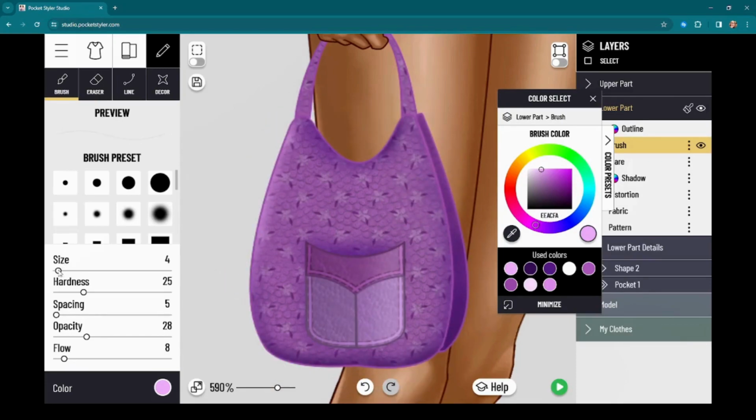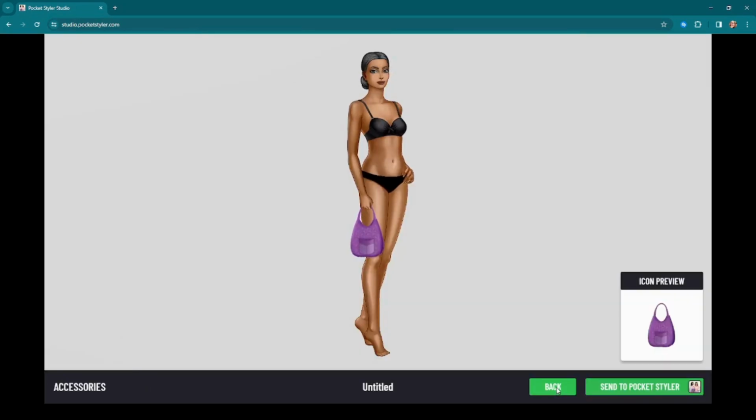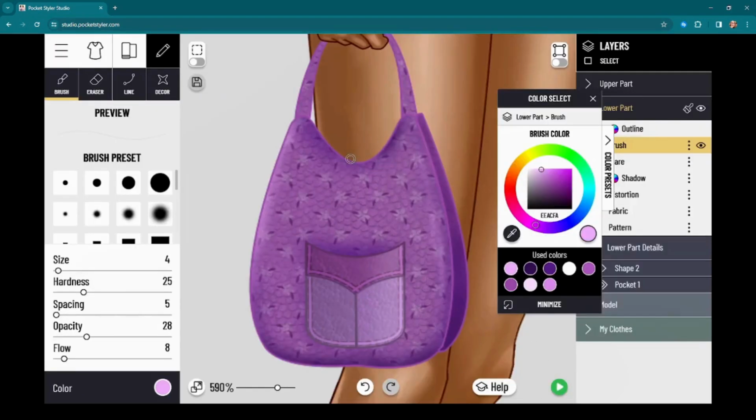And then sometimes it's nice to put a bit of a highlight where the bag might have a peak, before it rolls over. And there you can kind of see it's giving some extra dimension.